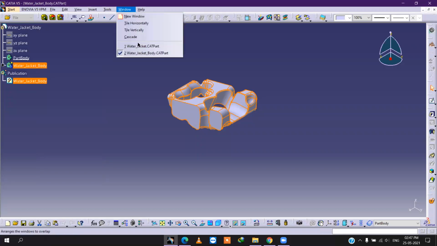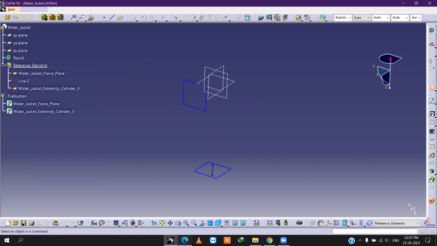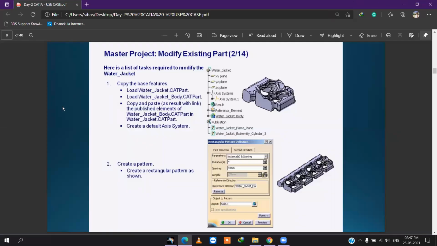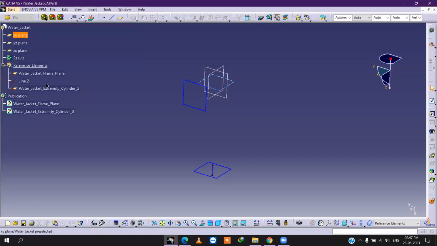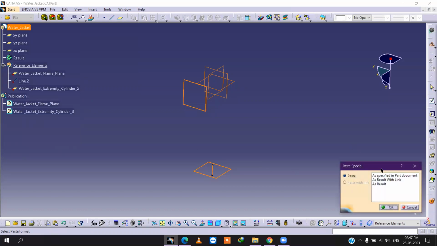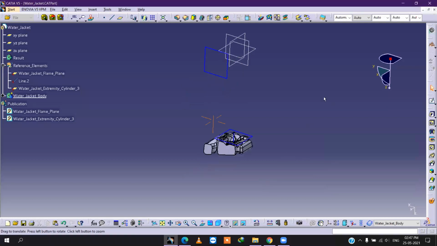I will go to window, go to water jacket part. And here it is showing that you have to paste as result with link. Right click over here, paste special. Not only paste, you have to click paste special, and over here you have to click on as result with link. Click on OK. It has come.